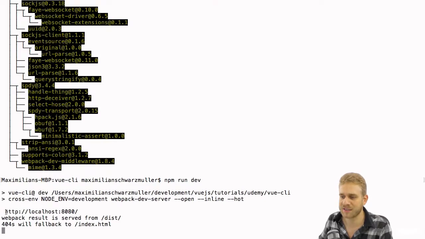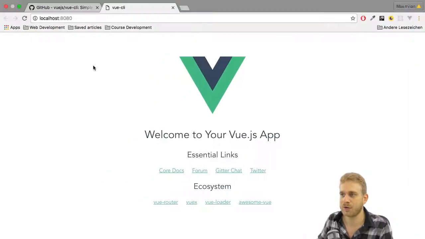So let's visit this URL here, in case it didn't open up automatically, which it did here, and you should see this starting page. Now that's just a little starting page which shipped with the template. Of course we're going to edit this, and this is what we'll do next. Have a look at the folder structure which was created and how we can work with that project.